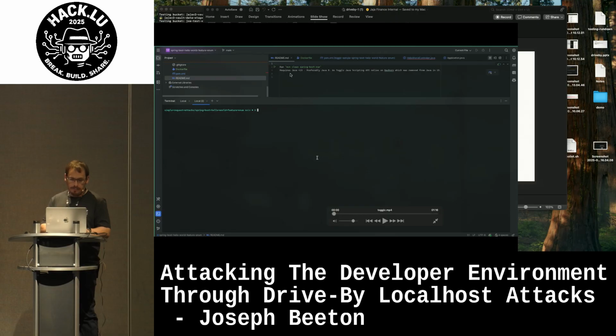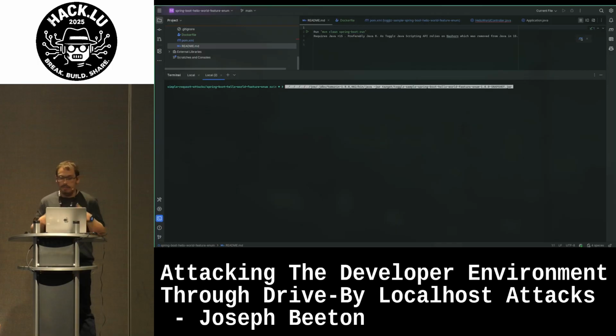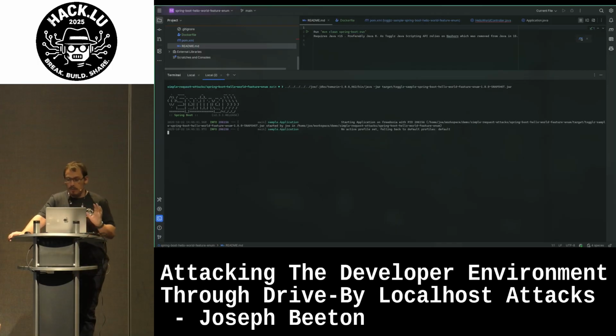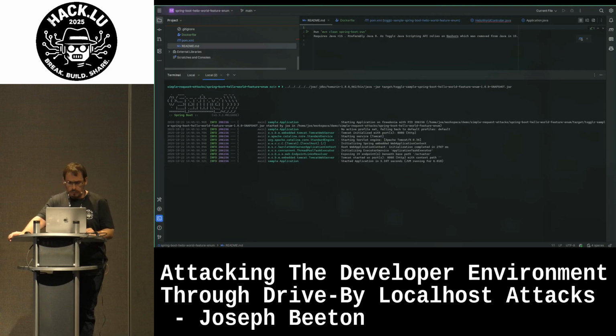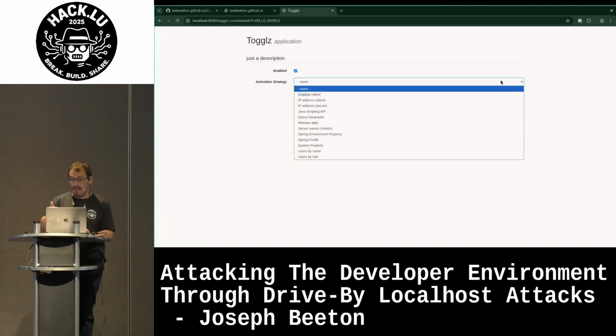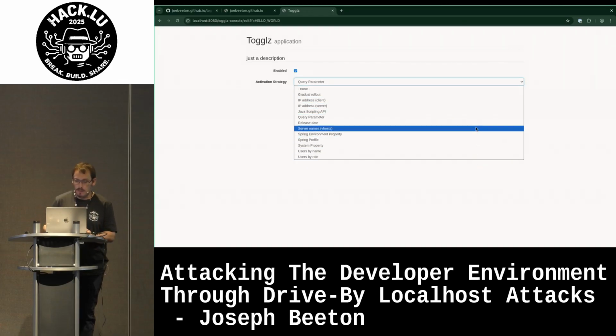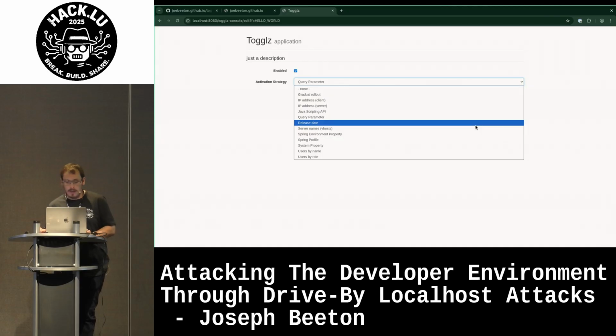Okay, so this is what it looks like. It's going to start up a simple Spring application with the toggles console. This is what the toggles console looks like, by the way, in case anyone's interested. You can set up feature toggles, an activation strategy, all of that. Lots of different kinds of strategies you can use, but of course the one we really care about is the Java scripting API.